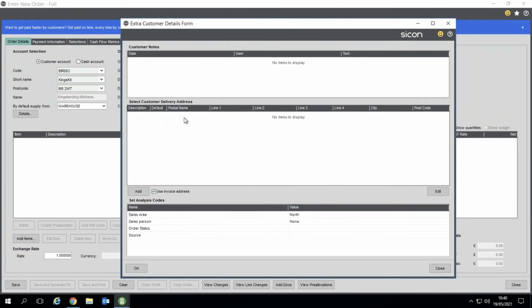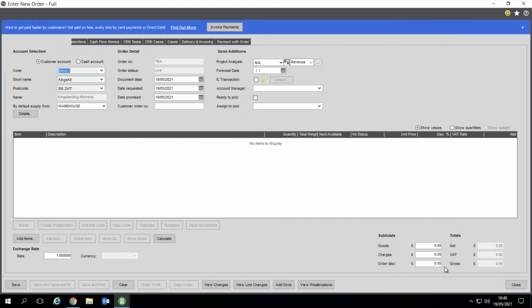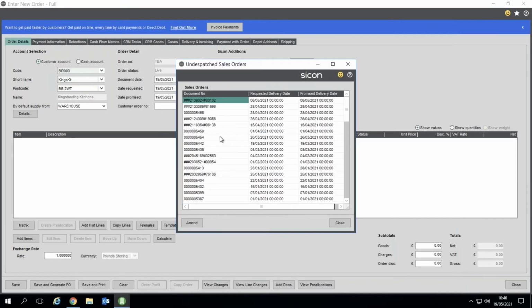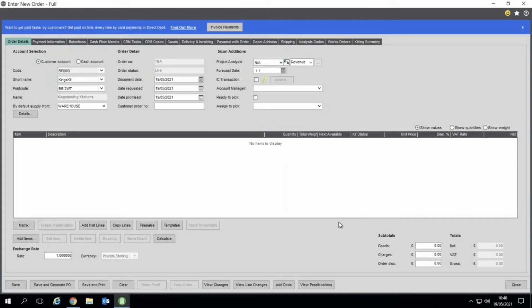So what we've done is bring this to the forefront, so you can pick or add a new delivery address, fill in the appropriate analysis code, and see any notes at the forefront before you start to take the order. We then also bring up a list of undispatched sales orders. So could I tag this to an order that's due to go out on Friday, for example, or the customer's asking about the status of that? I can just write down the number of another sales order, then take this order and go to that one to have the discussion.